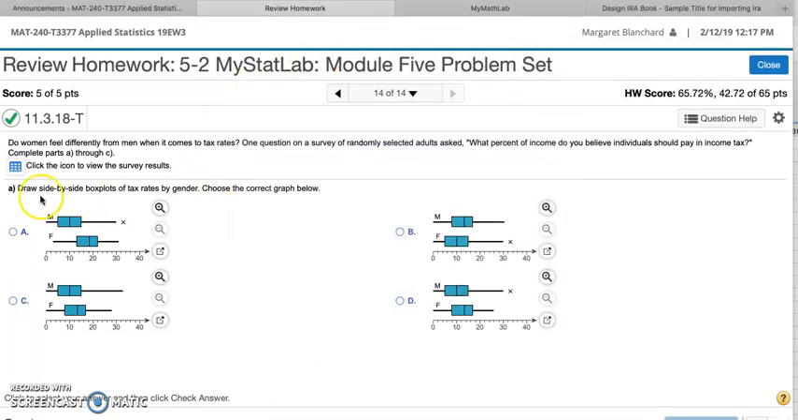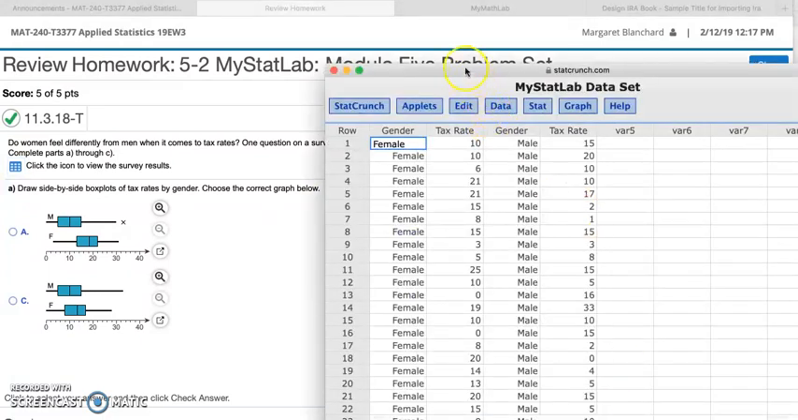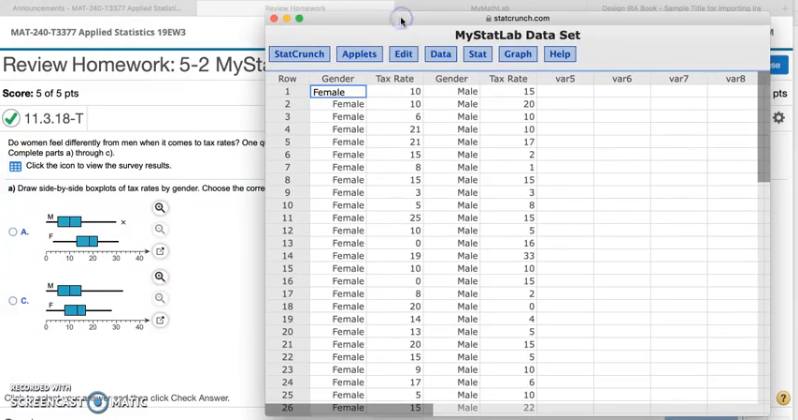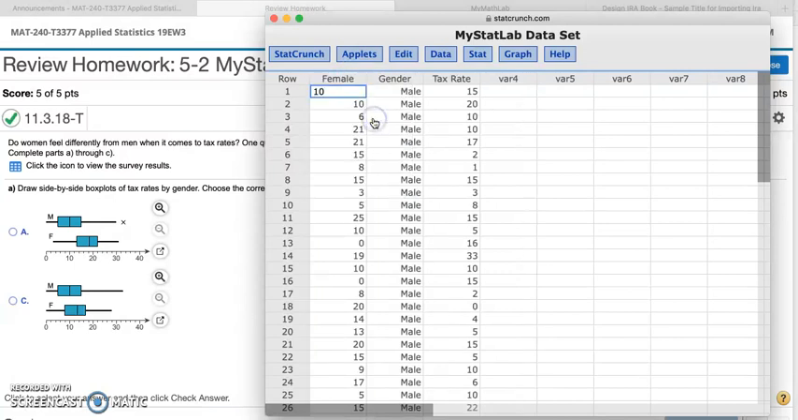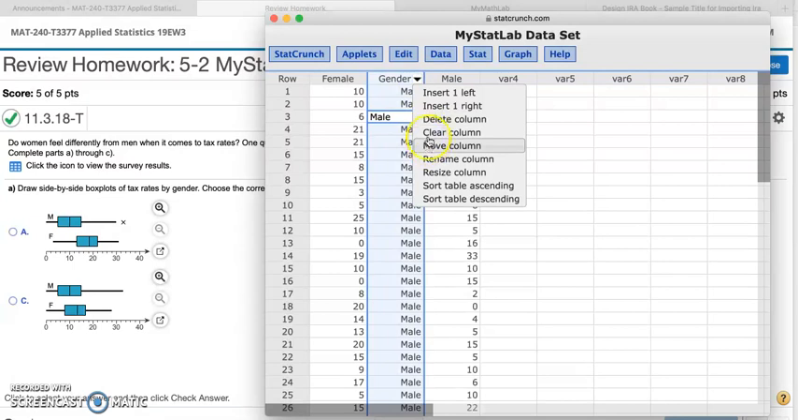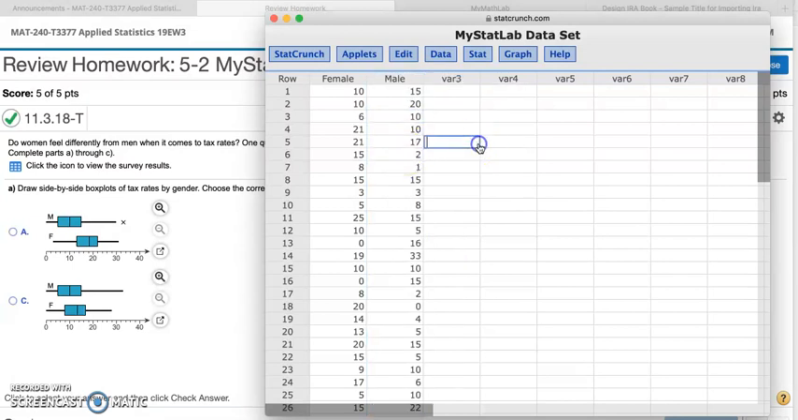So for Part A, draw side-by-side box plots of tax rates by gender and choose the correct graph below. Now you could really eyeball this from the data set, but let's do it in StatCrunch to compare. I know this column is for our female survey responders. Here we're going to change the column names and delete some text, so it's more in line with what we've been doing so far in the class.